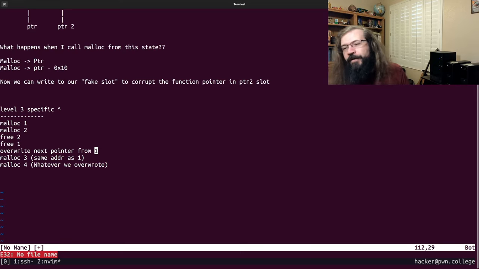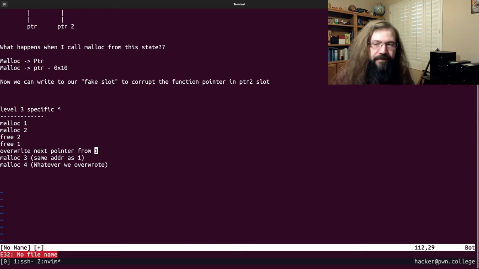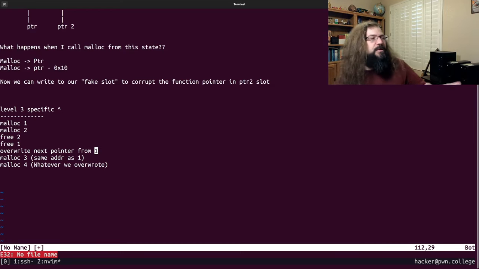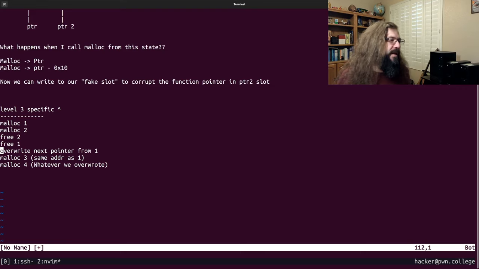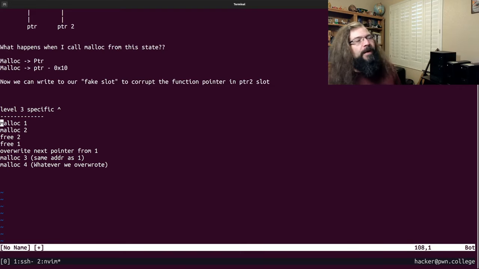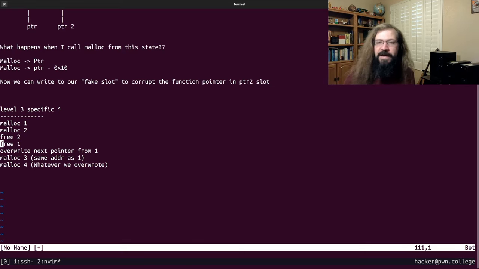This pattern is a generic heap pattern if you have a use after free and you're on a singly linked list. It's not specific to tcache. Now, the location of this next pointer is different between tcache and the heap, and how we trigger these mallocs and frees is different on tcache versus the heap. But what we're taking advantage of is the fact that it does use a singly linked list.